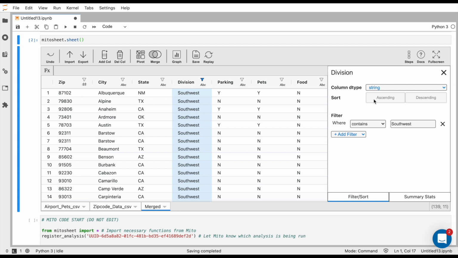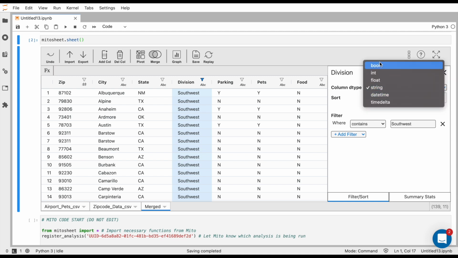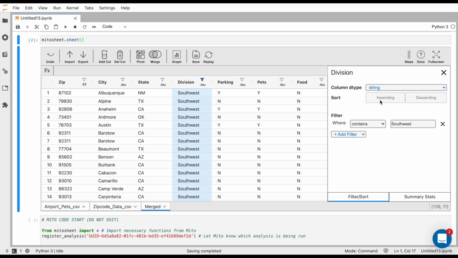One thing I'll just point out quickly here, two things we can do in this menu as well, is we can change the data type of any column. Dealing with data types can be somewhat annoying in Python. So here we give you a really simple way to do that without having to write the code yourself. So you can change a string to a date time or a time delta. You can change an integer to a float or vice versa. So that's really powerful.